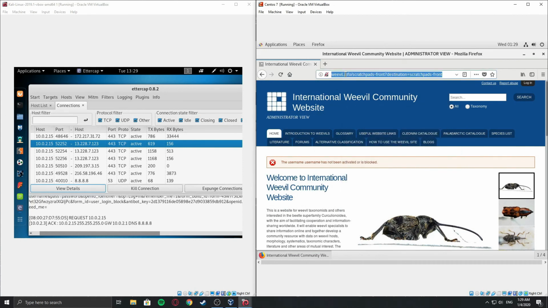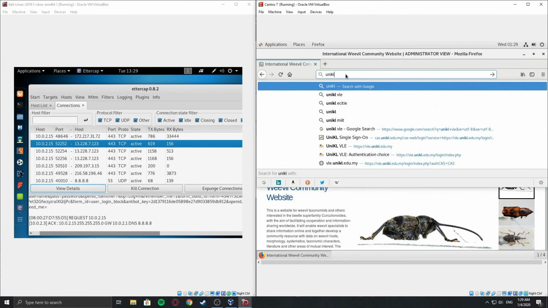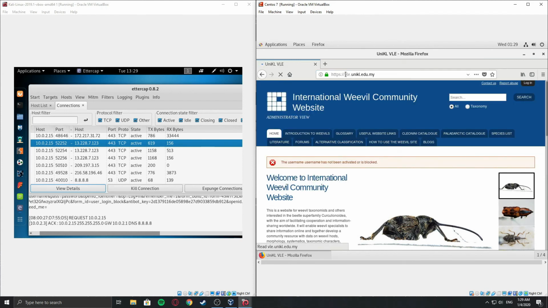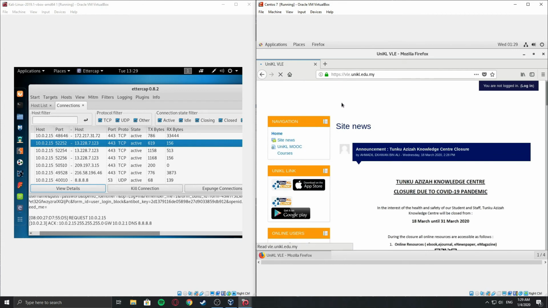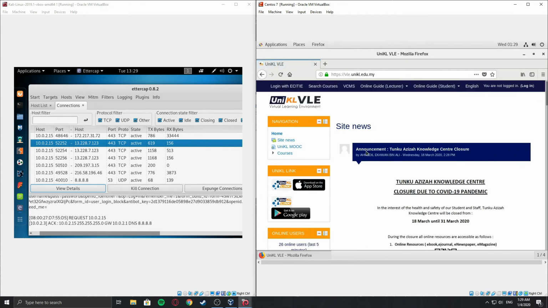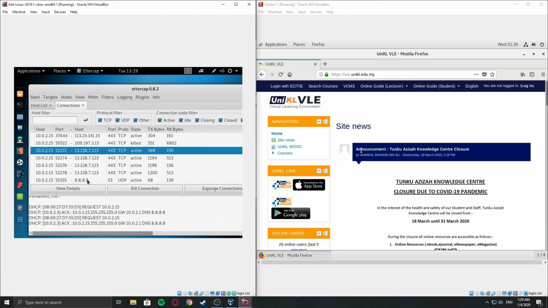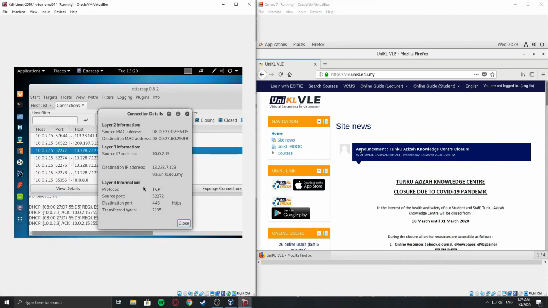Besides credentials, we can also spy on what the prey is trying to do. For example, the prey is trying to surf a website, and the predator can view what website the prey is surfing by clicking on views and connections. It will show its protocols, the IP address, and then the name of the website.